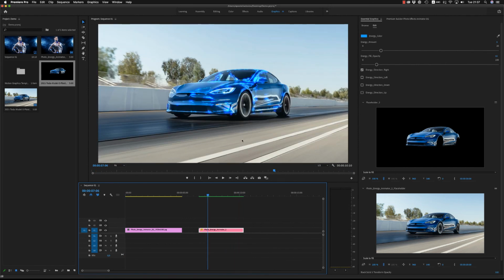So this is it, how it works for Premiere Pro. I hope you like it. Try it with your photos or footage and see the result.